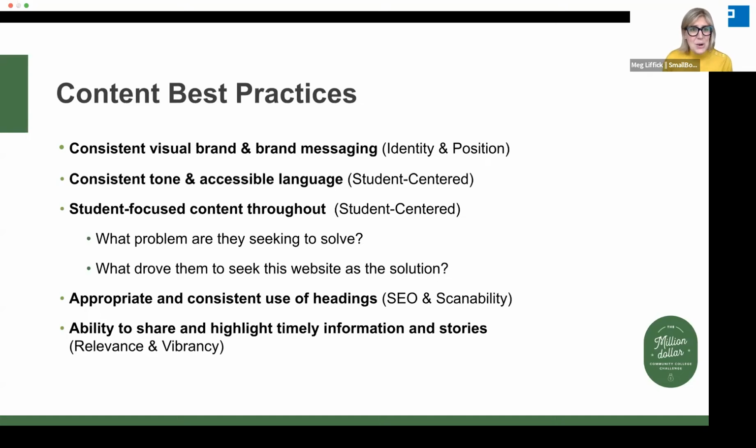Another one is consistent tone and accessible language. Thinking about the students first, being student-centered in the way that you consider tone and language, making sure that you're using vocabulary that is accessible to them. And again, student-focused content throughout.